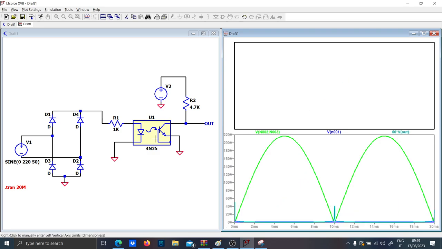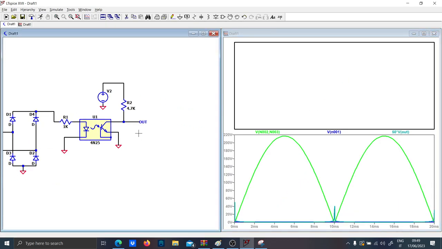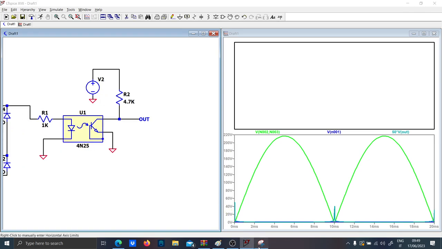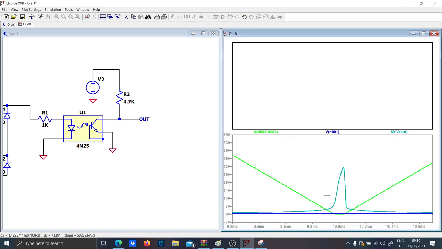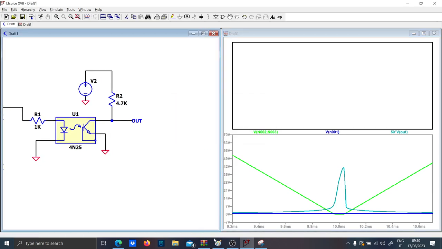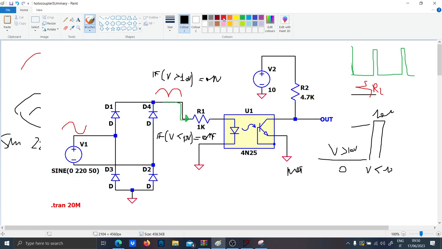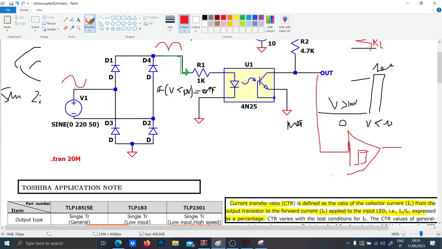Now you can construct the logic by putting a comparator, because you see that this is not properly a good square waveform, so you need a comparator at the output. A hysteresis comparator, Schmitt trigger, whatever you need. A buffer, because at the input you have something like this, but you want a clean square wave.